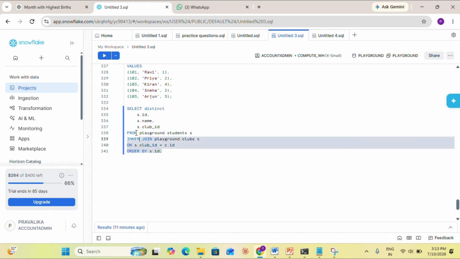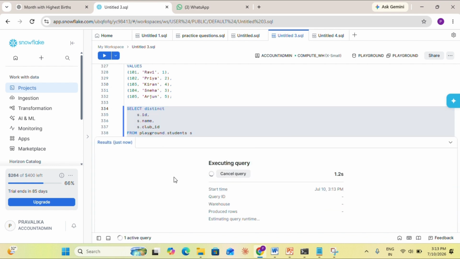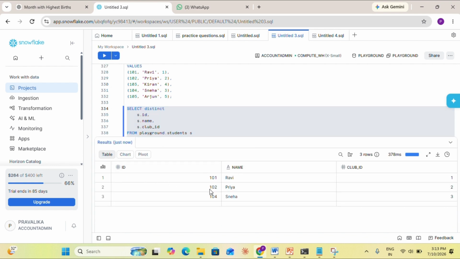Now, let's execute the SQL query and check the output. Let's take a look at the output. As you can see, only the students whose club_ID exists in the clubs table are displayed. This is the expected output.